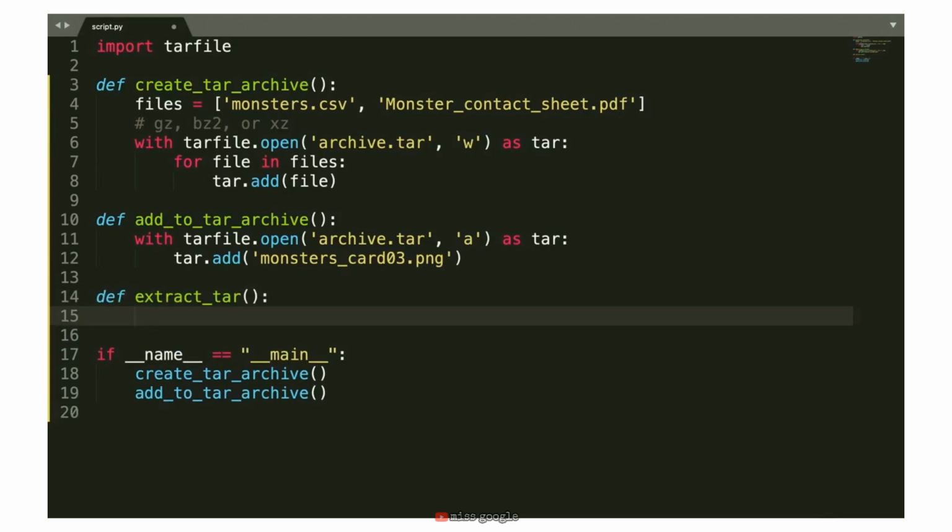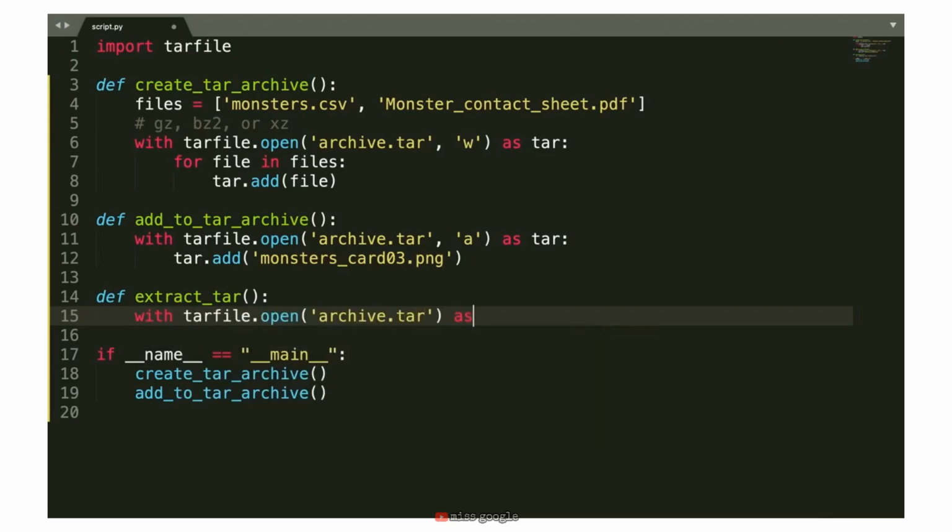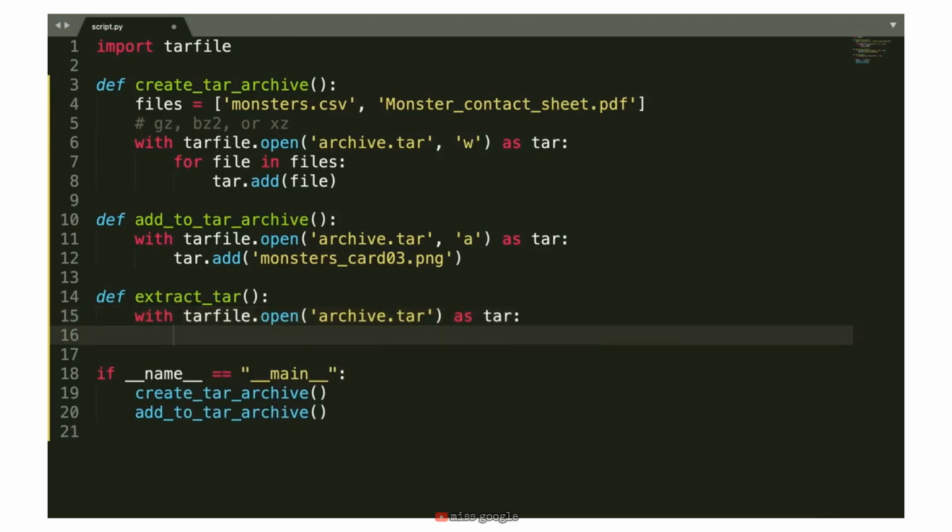This will follow that same with open pattern. The default mode for open is read, so we won't specify a mode. To extract a file from the archive, we can write tar.extract and then the file we'd like to extract, monstercard03.png. Let's call the function and extract the file.